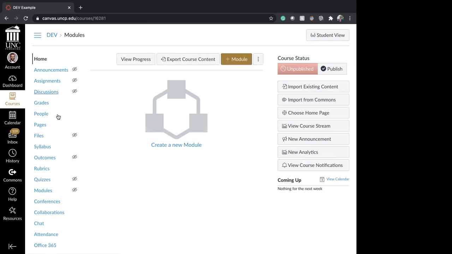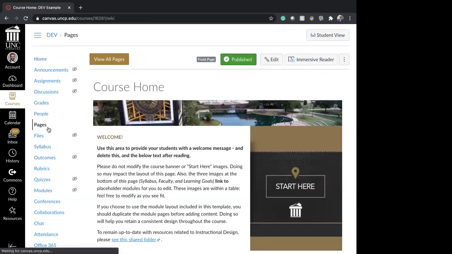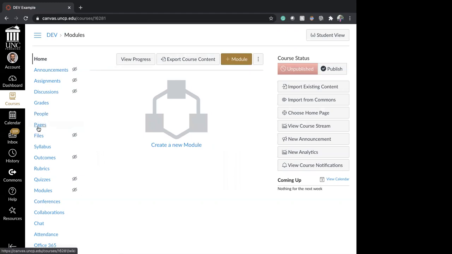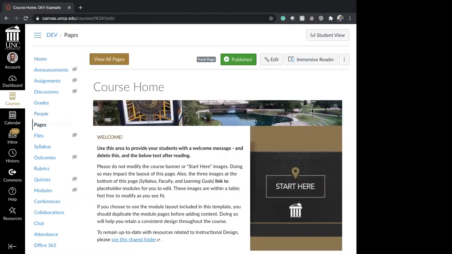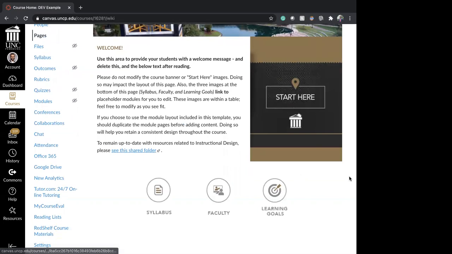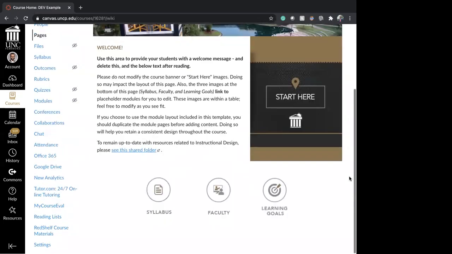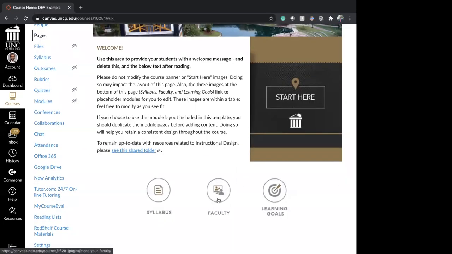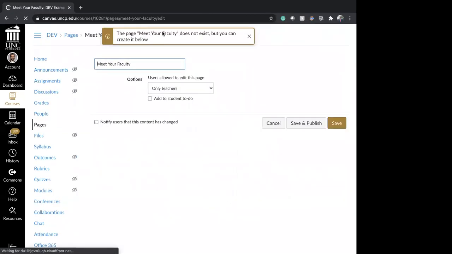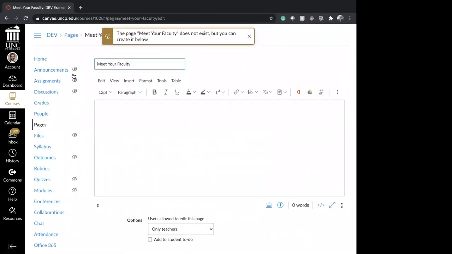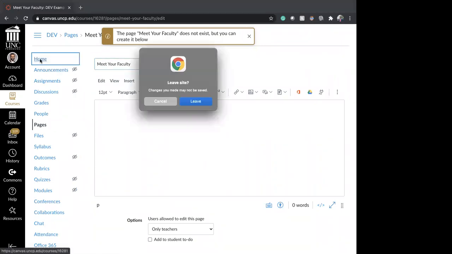well, maybe if I do pages, yeah, okay, there we go. So if I do pages, this is the course homepage. Essentially, let's see if it's this one. Yeah, see, so this page does not exist. Do you want to create it? So yes, you can do that.